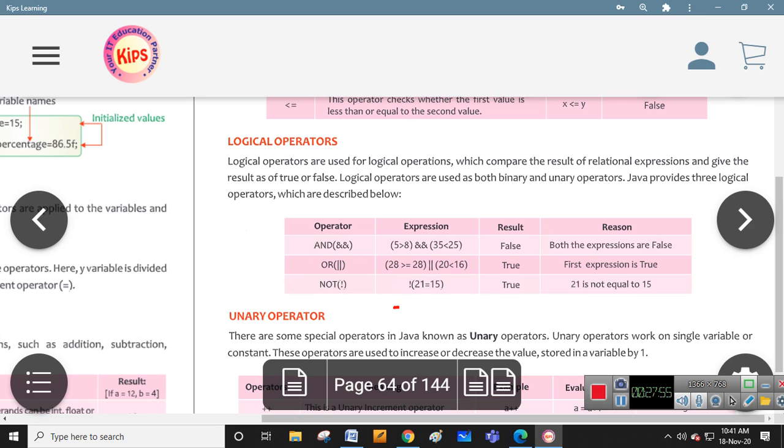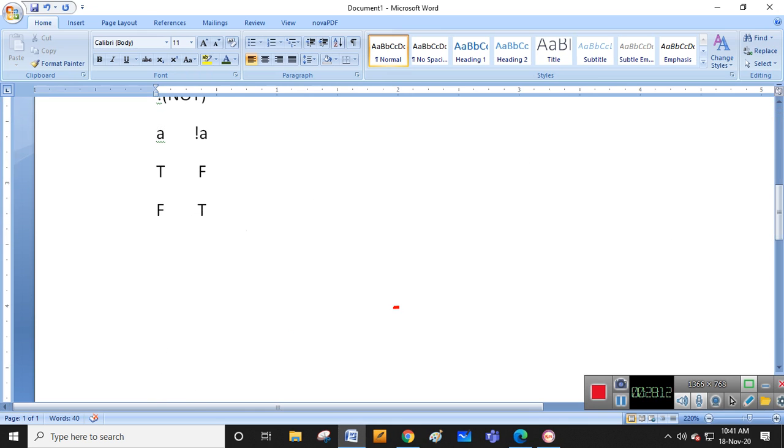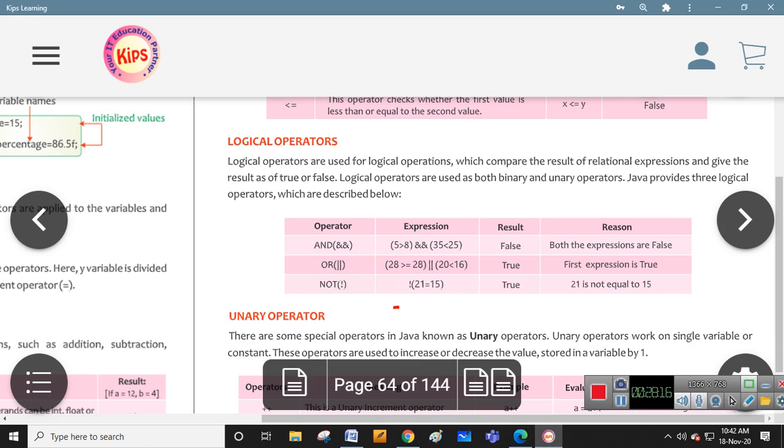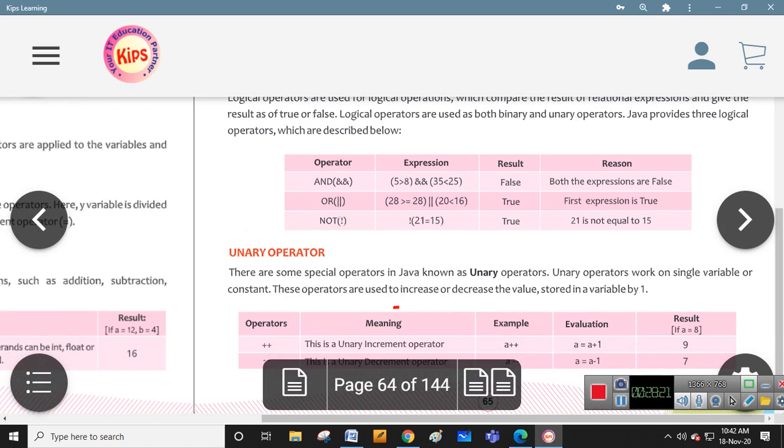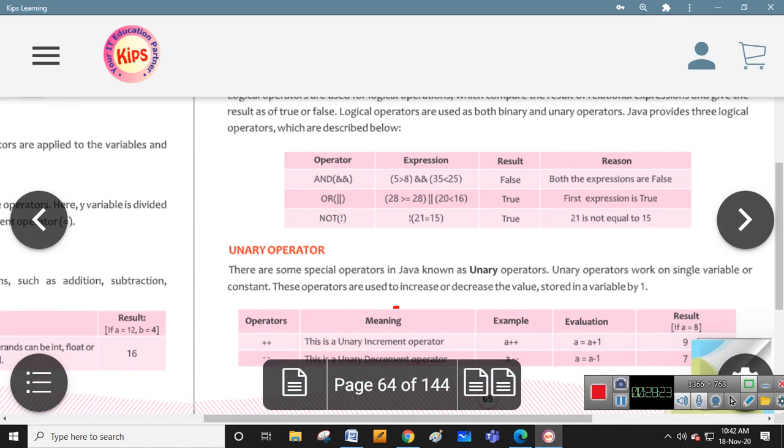Next, not 21 equal to 15. So 21 equal to 15, is it true? No, false. Not false means true. 21 equal to 15 is false, so not false is nothing but true only. So 21 is not equal to 15, that is the result given. So this is about the logical operators which we see.